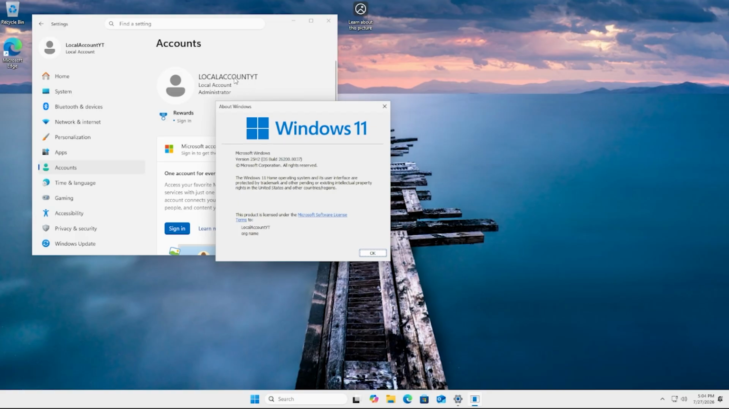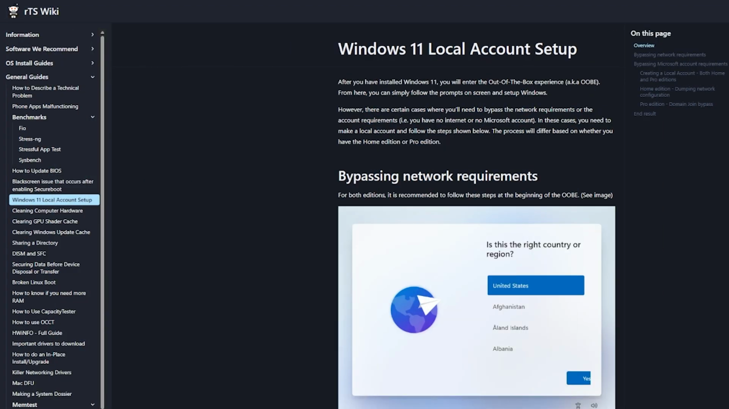There's just going to be a couple steps you have to do at the beginning of the installation, but it's easy enough to do. This is going to be referencing, and really will just be a video visual guide of, what you can find on the R Tech Support wiki, which will be linked down below in the description, for their steps of how to make a local account setup on Windows 11.